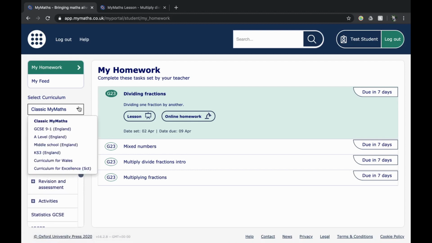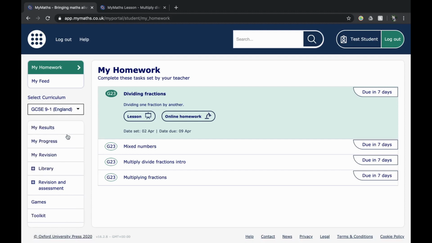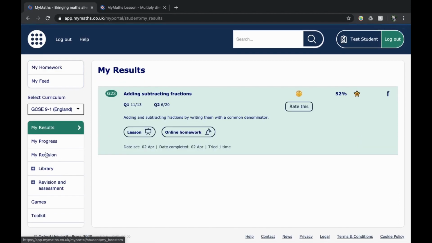Now, what I would always recommend you do is change this from Classic MyMaths to GCSE 9-1 England if you are GCSE level, or Key Stage 3 if you are Year 7 or 8. If you're A level, there's a separate one for A level as well. But we'll change it to GCSE. That just means that you're going to have all of your tasks targeted towards the new GCSE specification. So where do I want to be?